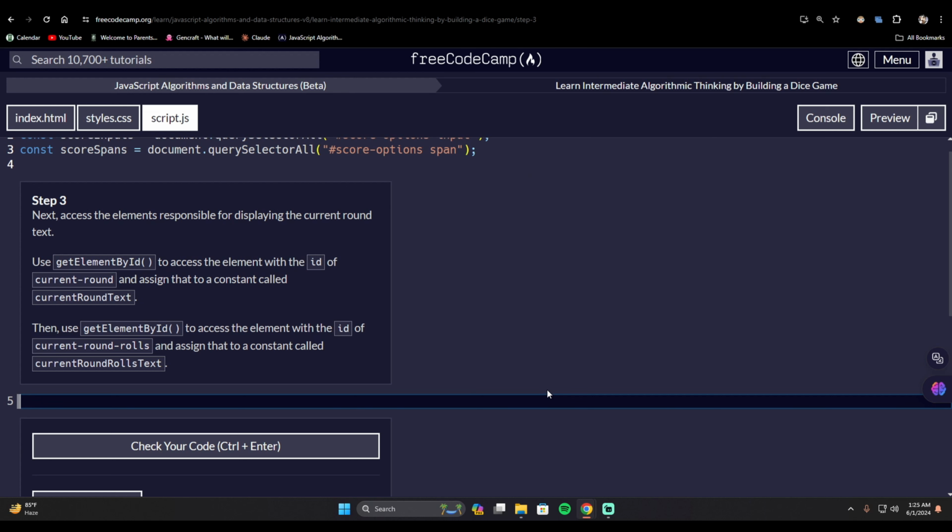Next, access the elements responsible for displaying the current round text. Use the getElementById to access the element with the ID of current round and assign it to a constant called current round text. So let's write const and then the name of the variable would be current round text and assign it to the document.